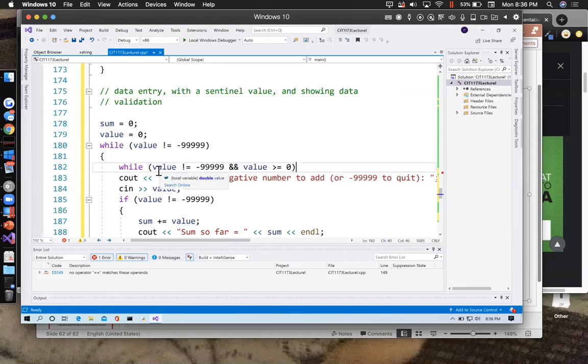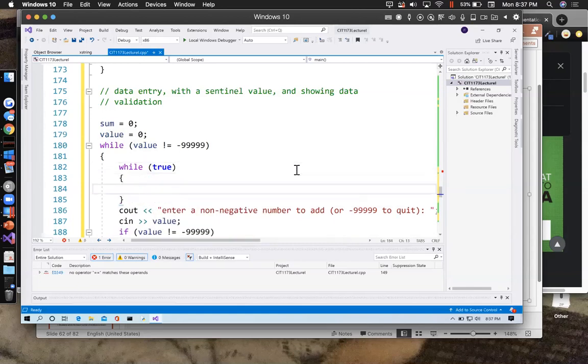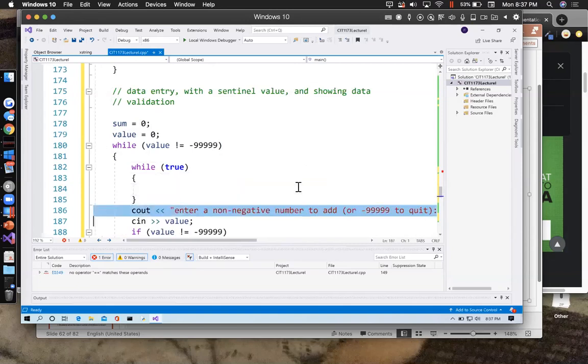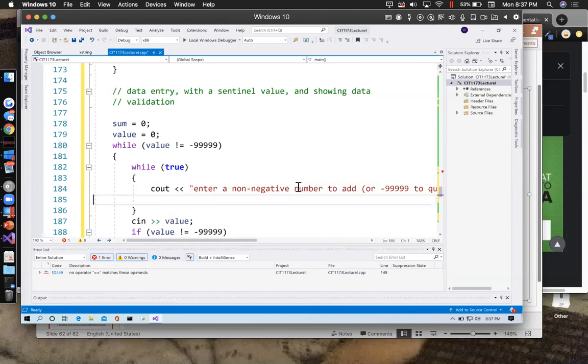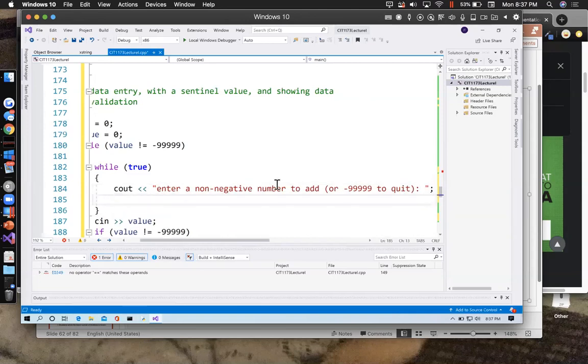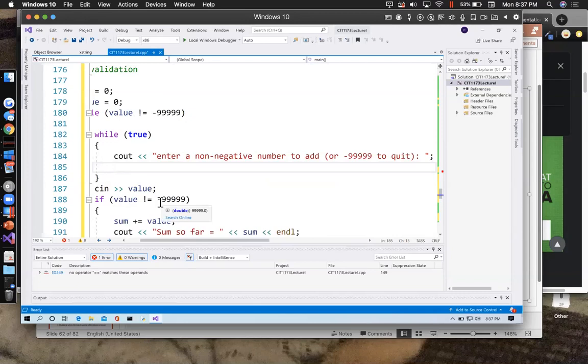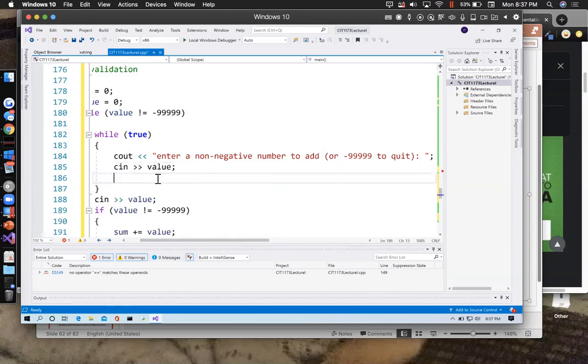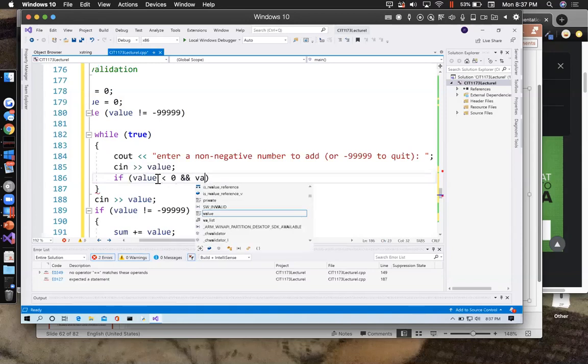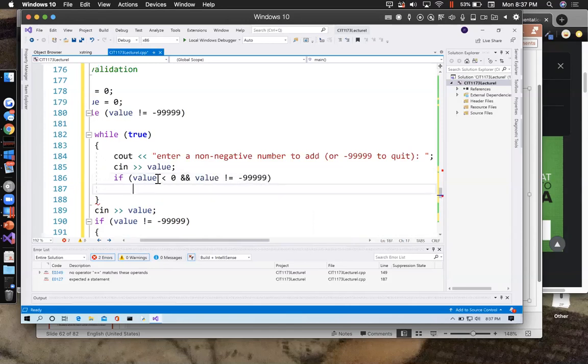I'm not sure that that's going to do it. I'm just going to make it a while true, right? So then we're going to ask for the value. And if the value is negative but not negative 9999, we're going to tell them it's an error, right? So just let them type it in, cin greater than value. And if the value is less than 0 and the value is not equal to negative 9999, then that's an error state. We need to tell them that.